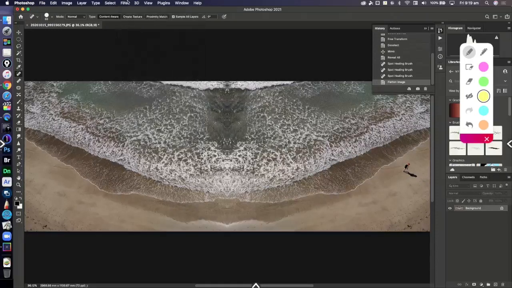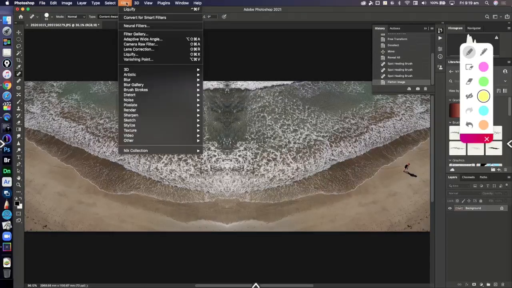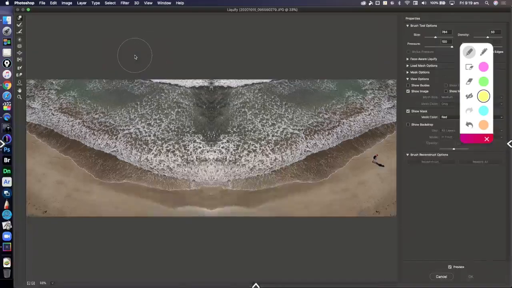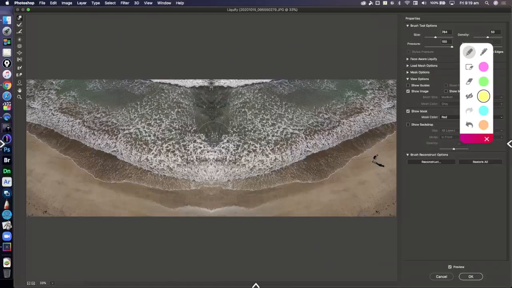We could even go up to the filter menu, go back into Liquify, and very, very gently with the forward warp, we could introduce just enough randomness into this image that helps the brain of the viewer think, oh, this is really a custom image. Maybe not quite. But anyway, I hope you had a bit of fun with that.